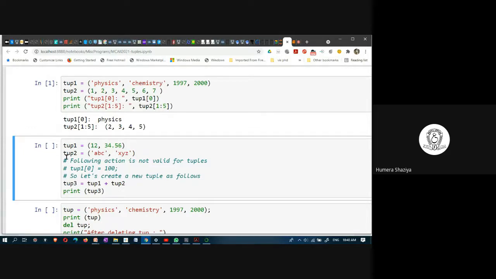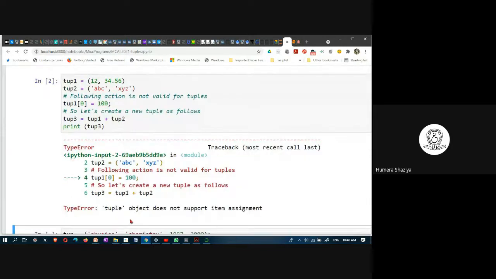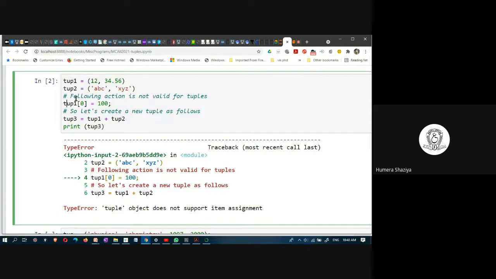Let us uncomment this one and try to see whether it allows us to update the tuple. It will not allow. It gives tuple object does not support item assignment. You cannot assign, means you cannot update. Let us comment it again and execute it.